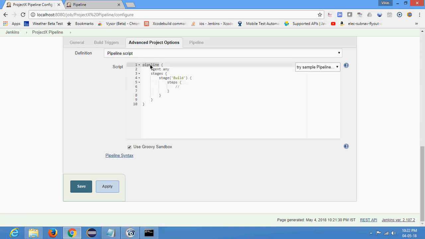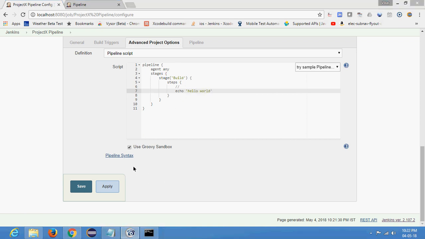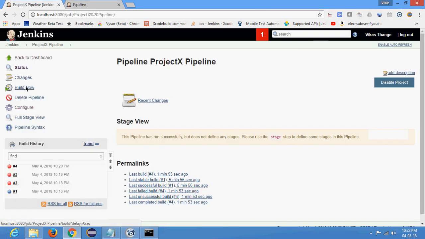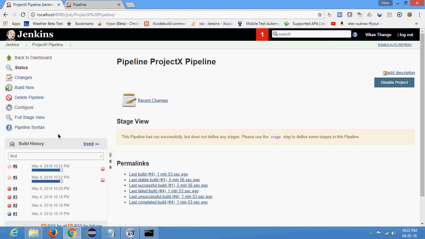What you see here is that I defined a pipeline, then it has agent any. Agent any means run on any agent. The stages define a stage, and stage defines a step, and inside the step I define echo hello world. Let me save it and build now. This will run as build number 5. Oh, I actually mistakenly ran it two times.